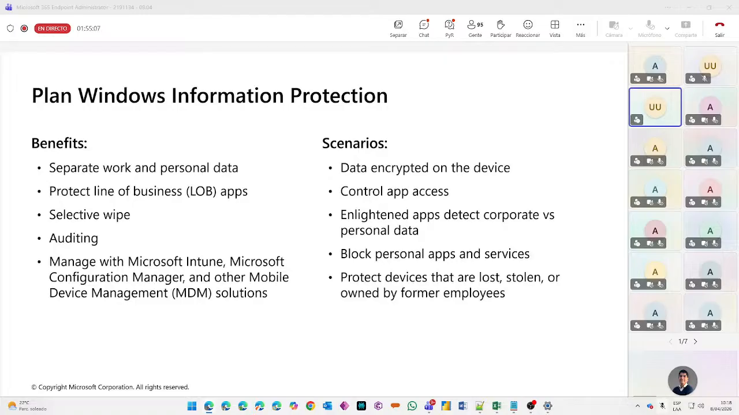And so notice some scenarios that are listed here. Encrypting the data on a device. So when you're copying or downloading organizational data from SharePoint or OneDrive or network shares or something like that, WIP will encrypt the data on the device, even if the device is personally owned.